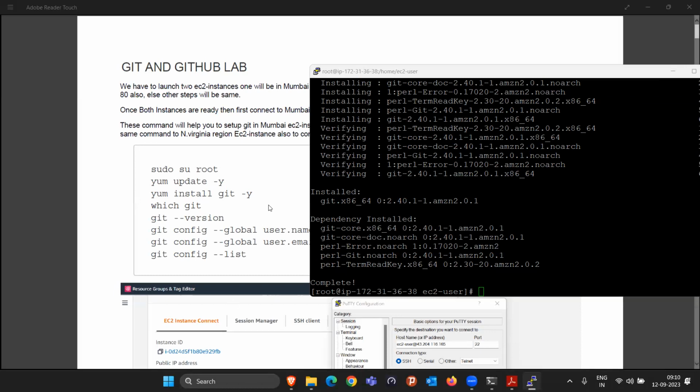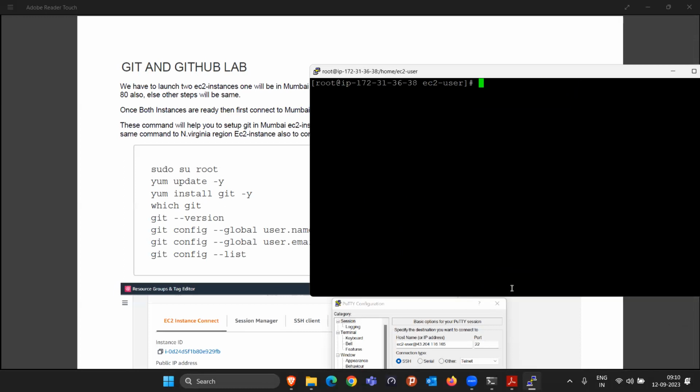Okay, so we installed the Git software. Now to verify whether Git is installed or not, there are two commands. Either you can write the command which git, and if it is giving some path, that means Git is installed. Or you can simply write the command git --version, and if it is giving you some output, that means Git is successfully installed.